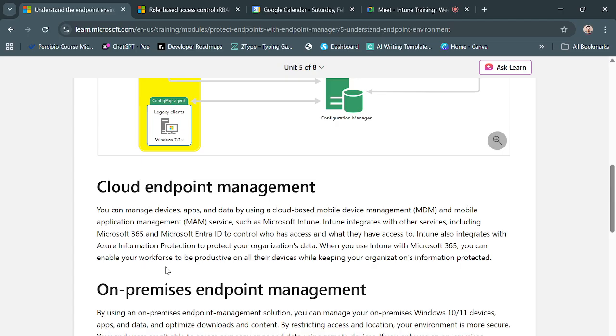Intune also integrates with Azure Information Protection to protect your organization data. So we protect the organization data from that platform. When you use Intune with Microsoft 365, you can enable your workforce to be productive on all their devices while keeping your organization's information protected. So it tells us the benefit: using Intune and Microsoft 365 together makes the environment and organization policies more productive and the management of devices more efficient. This is the actual requirement for why cloud endpoint management is there at the moment.